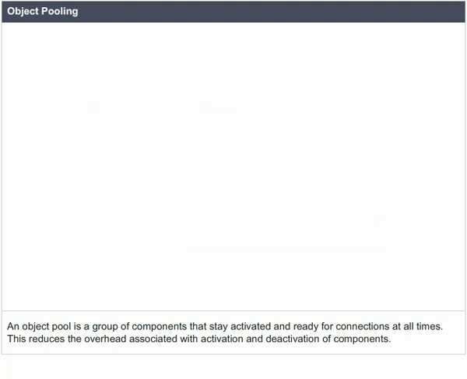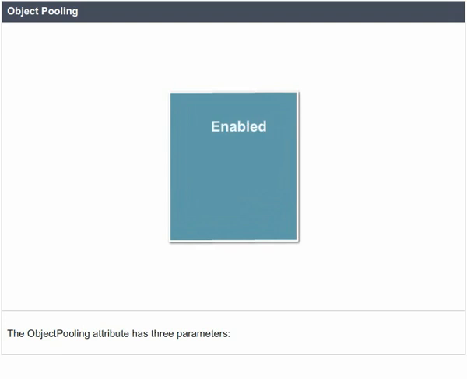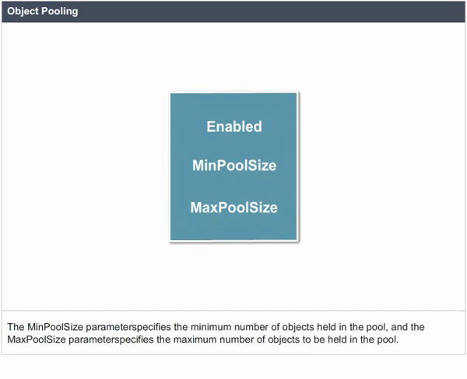The ObjectPooling attribute has three parameters: Enabled, MinPoolSize, and MaxPoolSize. The Enabled parameter turns object pooling on. The MinPoolSize parameter specifies the minimum number of objects held in the pool, and the MaxPoolSize parameter specifies the maximum number of objects to be held in the pool.